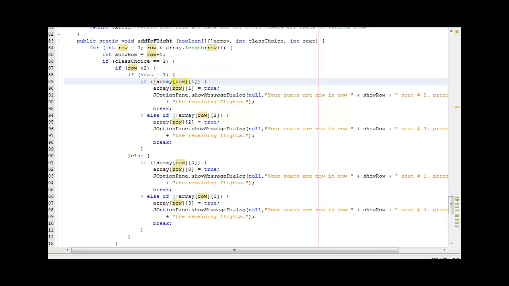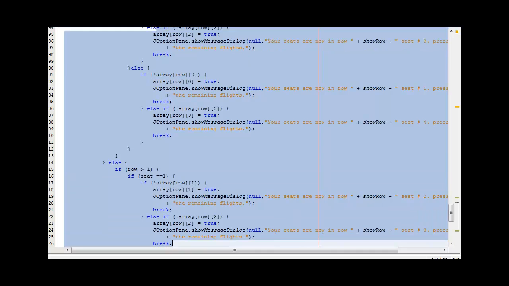And then, so if they chose, let's just say, first class, which row would have to equal that, and then their seats, if they chose 1, which was aisle, I think. Yep, aisle. And if row should be looping to that, 1 is equal to false, it's set to true, and it shows you just a quick dialog box to show you that. And then it breaks. And it does that for all. And that's pretty much it.